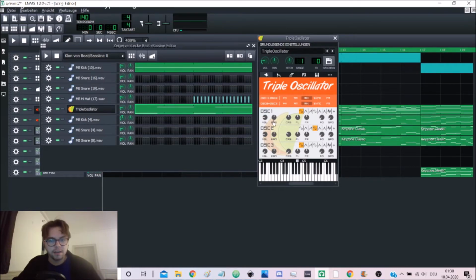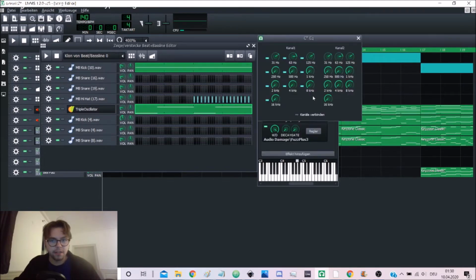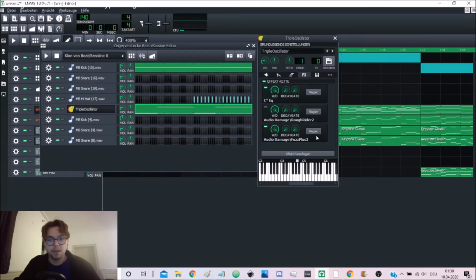All I did from the standard one looks like this, and all I did was change that to this and that to this. Then I also chose these settings up here, and I put an EQ on there where I raise the lows and lower the highs, basically. And I put some fuzz plus on there, some more distortion.